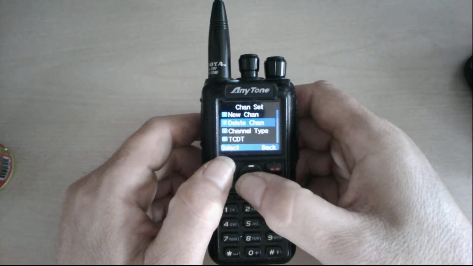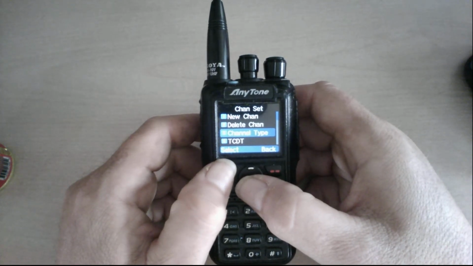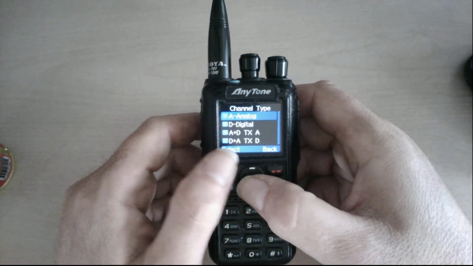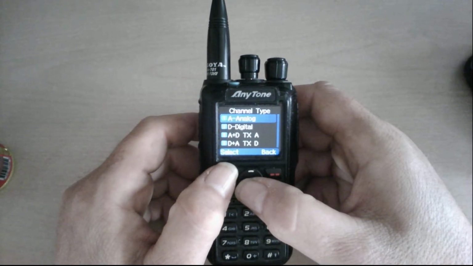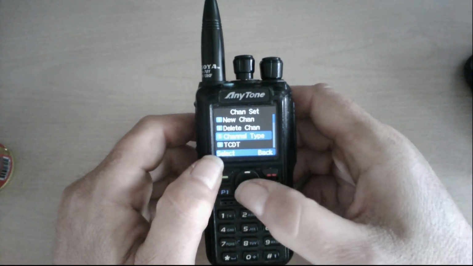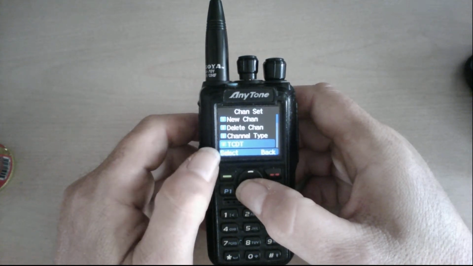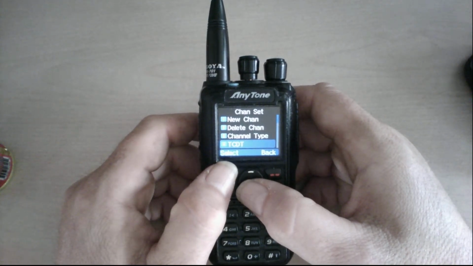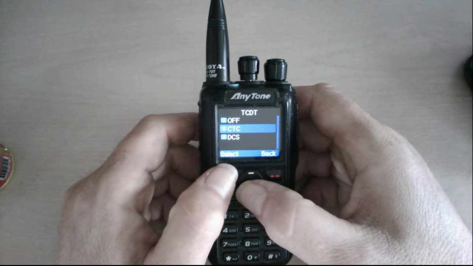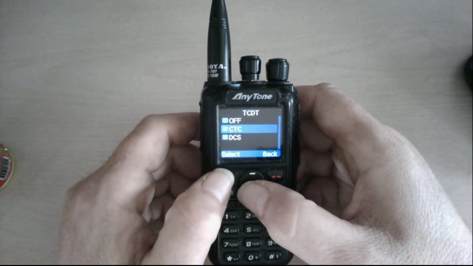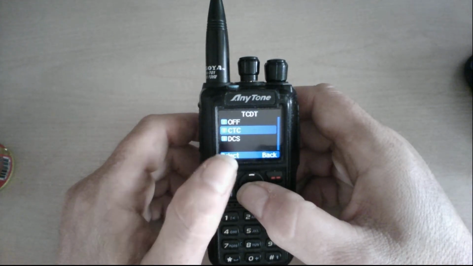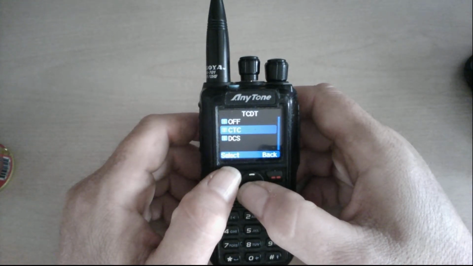So we're going to go down to channel type. Now you're going to decide whether it's analog or digital. Right now we're going to do analog. It's already selected, so we're going to go back. The CTCDCS means the tone squelch or the digital squelch. CTC is continuous tone coded squelch. DCS is digital coded squelch.